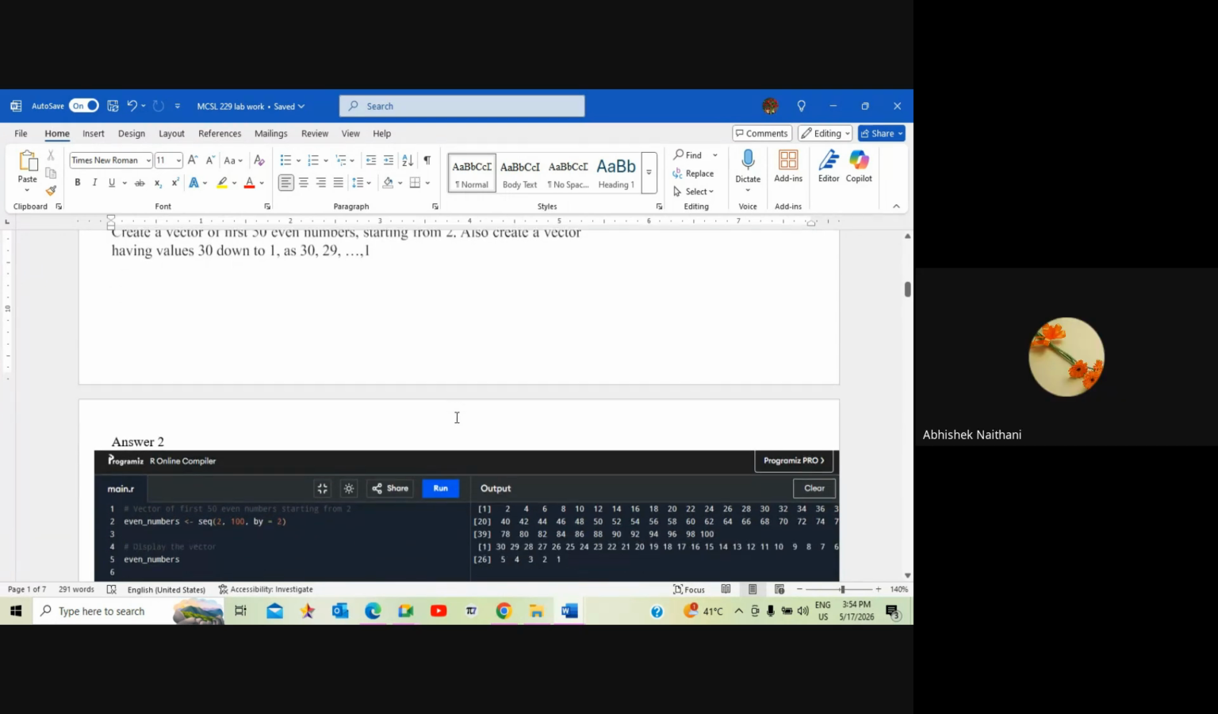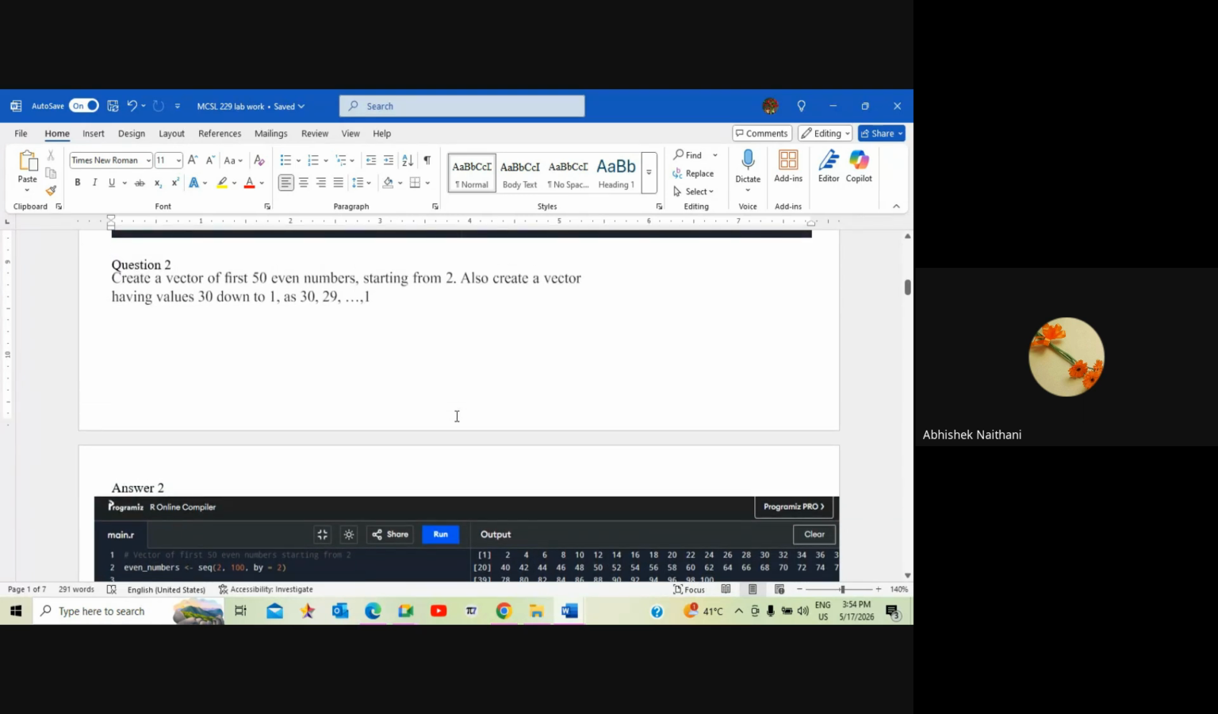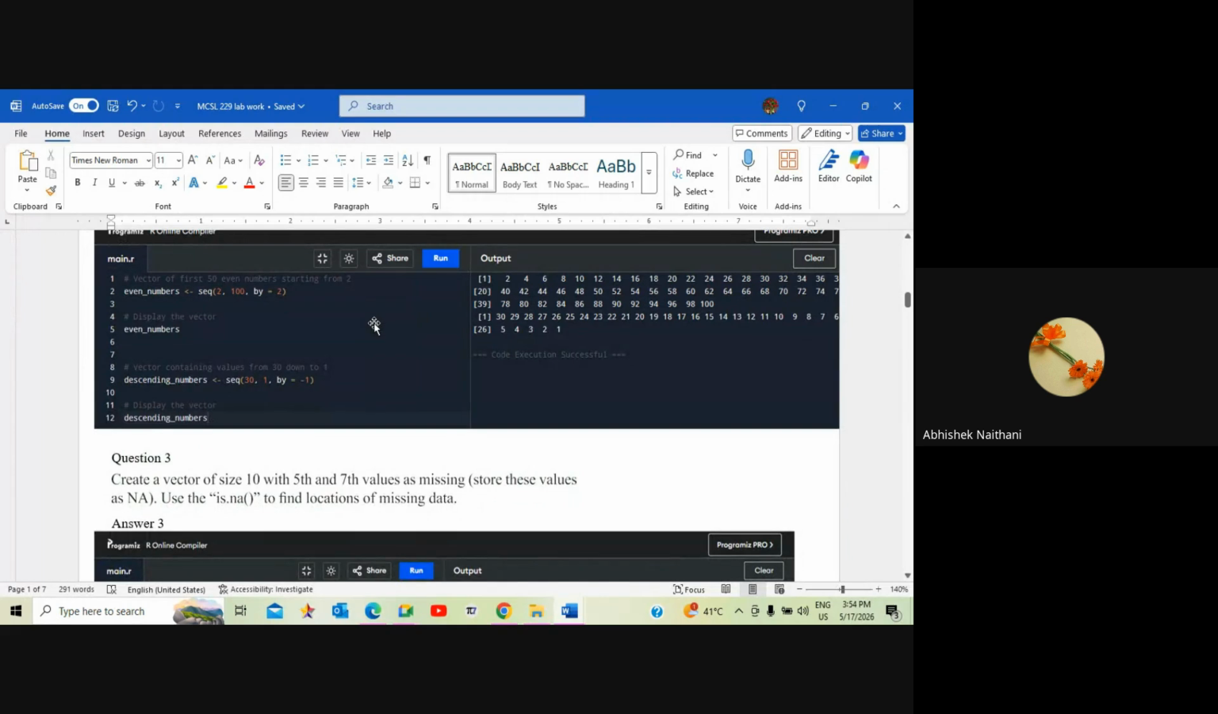Definitely. So rest otherwise, the next vector is first 50 even numbers from 2 and so on, and 30 values down in reverse order. Even numbers from 2 to 100, so 2, 4, 6, 8 up to 100, they are 50 values. And then the next one is 30, 29, 28 up to 1. These are descending numbers, sequence 30 to 1 by equal to -1. That means it will be reduced by 1 every time, and it will display the descending numbers. Very good.